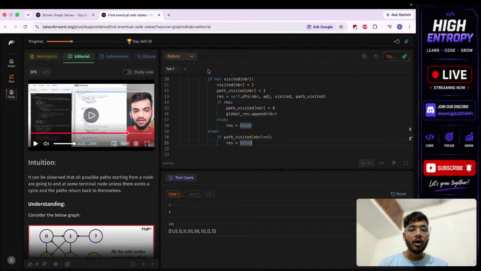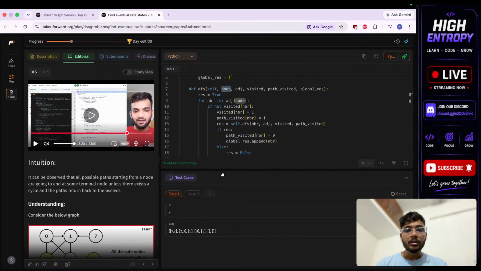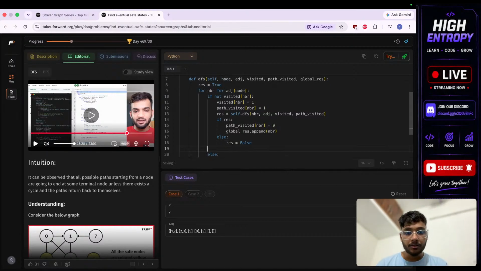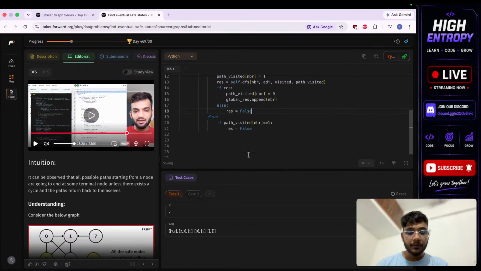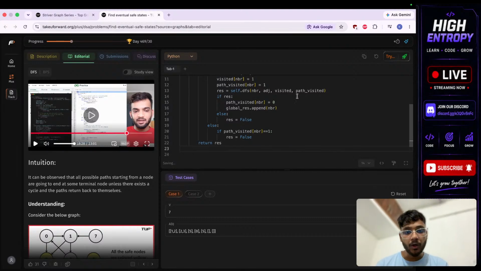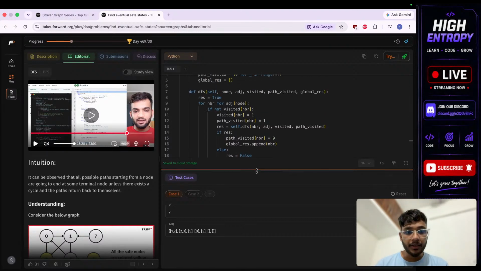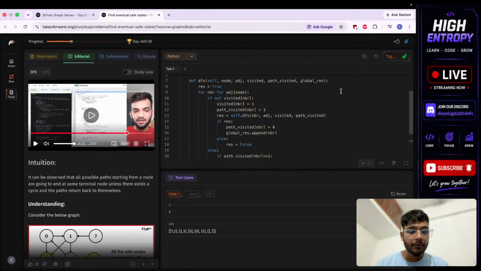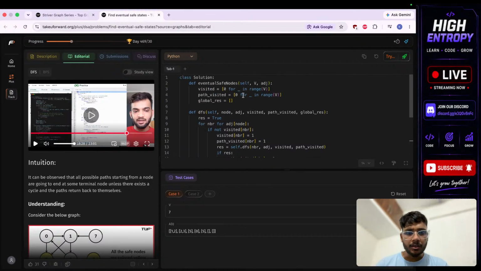That means for this node, this neighbor is causing the issue. So definitely you will say for this node for sure this is a part of a cycle, so it won't help. At the end, you will say return result, whatever result you are getting, true or false. If you don't get anything, then it will be true. So this is result, global result.